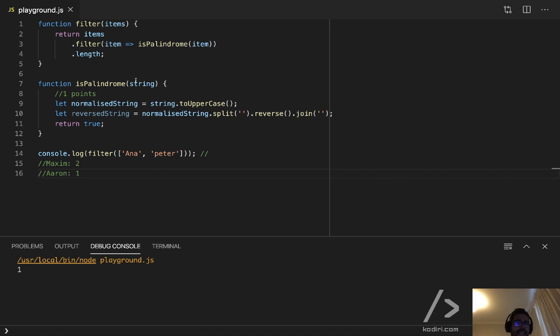All right, guys, let me simplify the problem. I'm not even gonna use the isPalindrome function. That's equivalent, right? So, remember, filter sets a condition. If the condition is satisfied, that means the condition returns true, then the element will be kept, right?